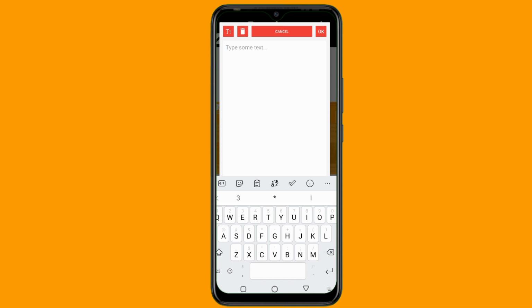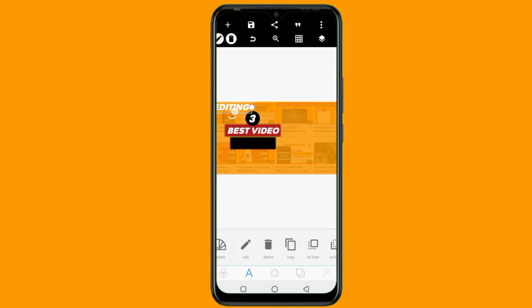So right now I can just write something like, let me say video. Okay, let me say editing. All right, editing. So I can just adjust this right here. All right guys, then I would click on this position to position my text so I will have a good positioning. Alright guys, so this is becoming more perfect. Alright, 3 best video editing.